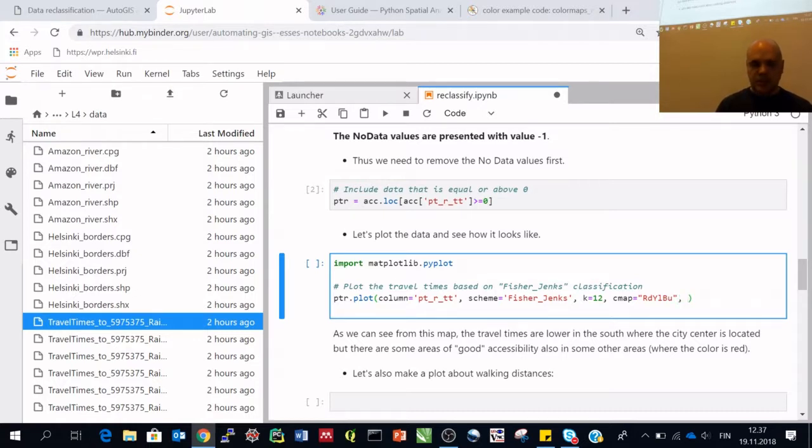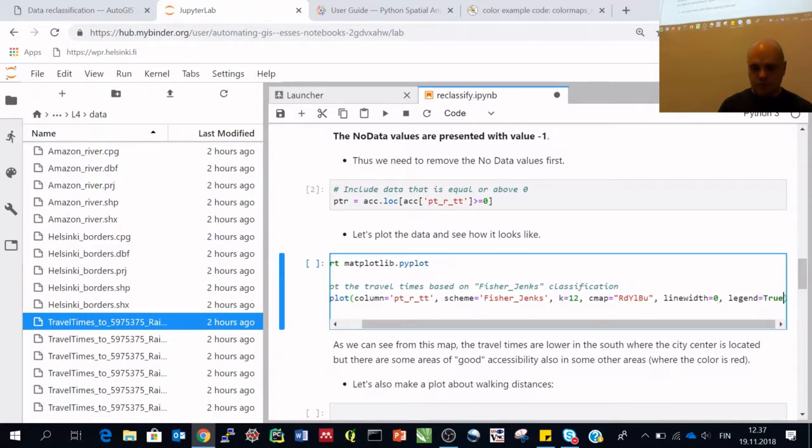Then we can specify the line width. Because we have those polygon grid cells, we can specify that the line width for all of those polygon boundaries should be 0, so we don't want to have any color on those. So we specify line width equals to 0, and then we can say legend equals to true, so show the legend whenever doing this plot. So these are the parameters we can use. And now let's run it.